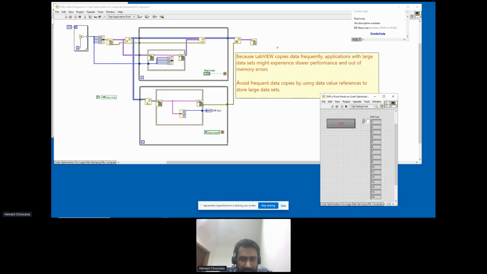So the key takeaway from here is, if you are passing a large data set between two modules back and forth within the block diagram, inter-process or maybe intra-process, just have a DVR to pass it back and forth.